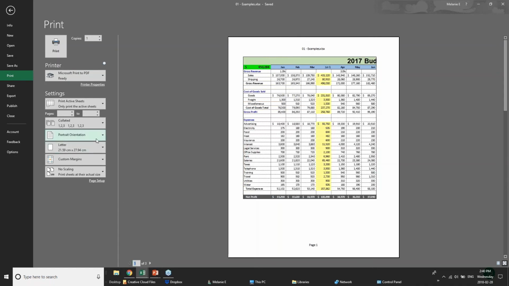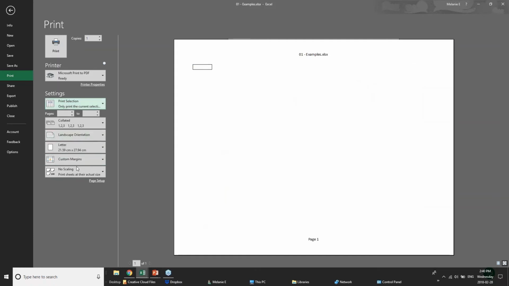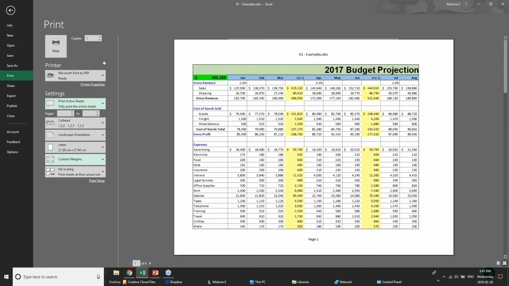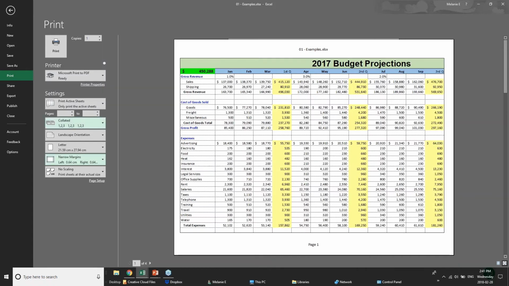You can change the orientation, make it wider. You can also make some decisions on whether you want to just print the active sheet or the entire workbook, or a particular selection that you want to make. In this case, I'm going to just do the active sheet. We can also make, like you see right now, the margins are pretty big. So maybe I want to make the margins a little bit more narrow. Ooh, it's still not quite fitting the way I'd like.